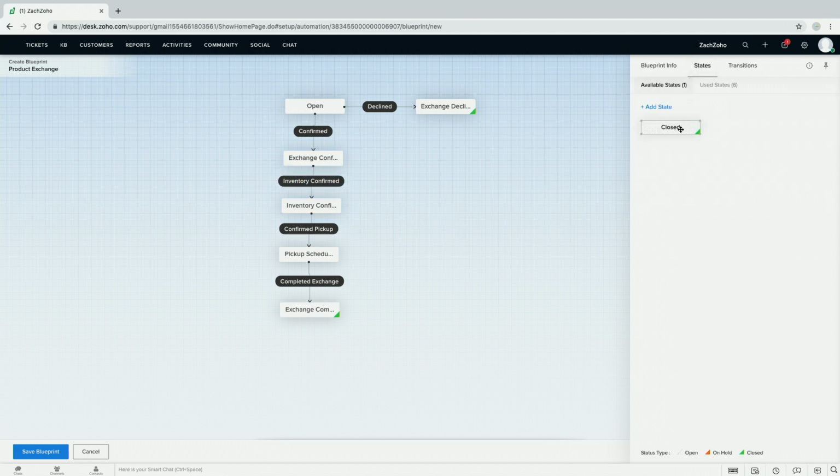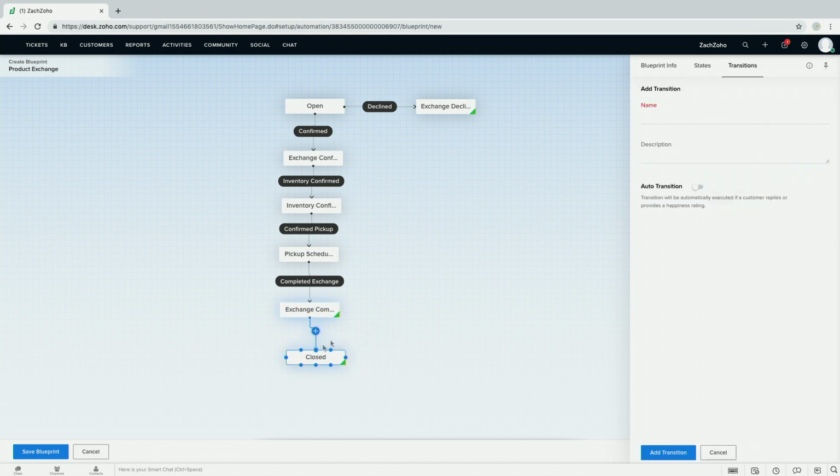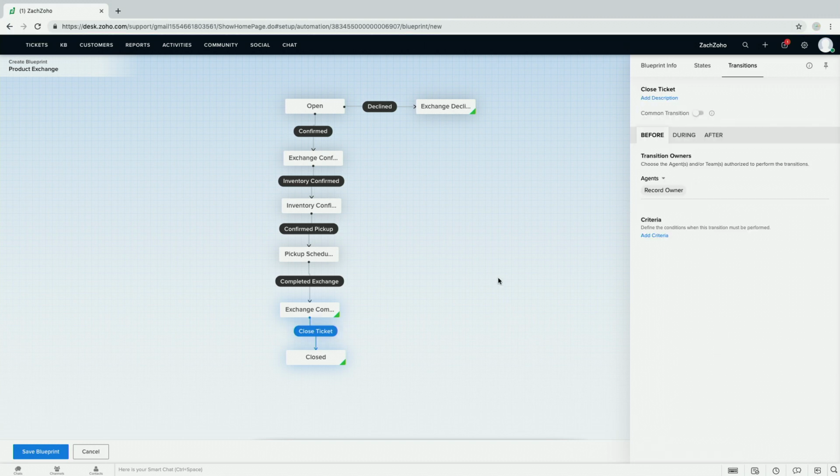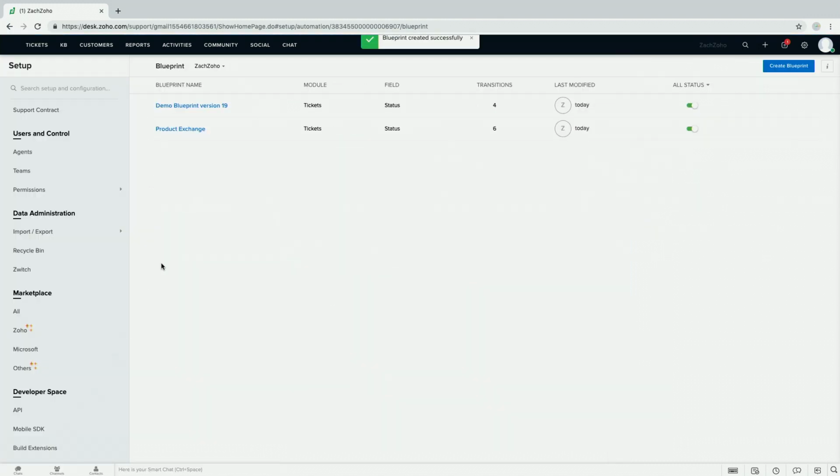So the last one we have is closed. So we can drag and drop that. And we'll call this one closed ticket. So we've got a few transitions here. So I'll go ahead and save this blueprint. Now I want to go ahead and make a ticket just so we can see what that looks like from an agent's perspective.